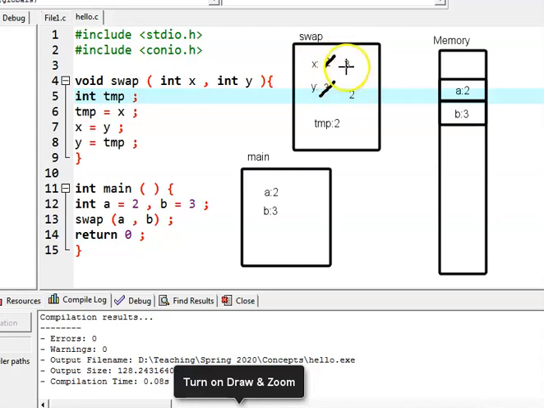But what did I swap? Did I swap the original A and B? No, I swapped a copy of the A and a copy of the B. But the original values, the original variables, are as is. Okay, so this is where the pointers will come in handy. Let's take a look at what pointers are.